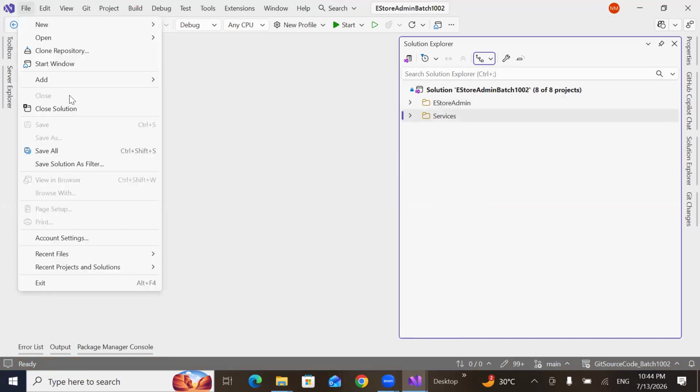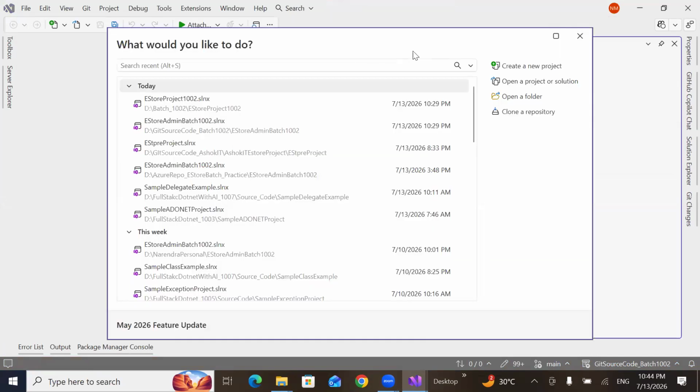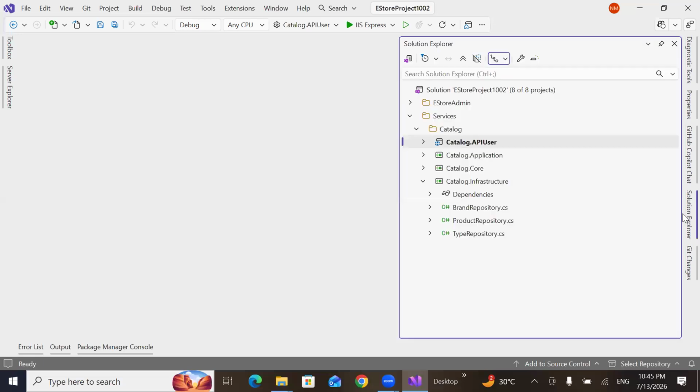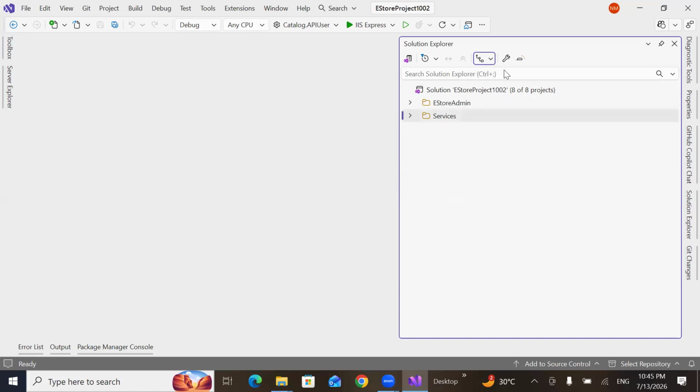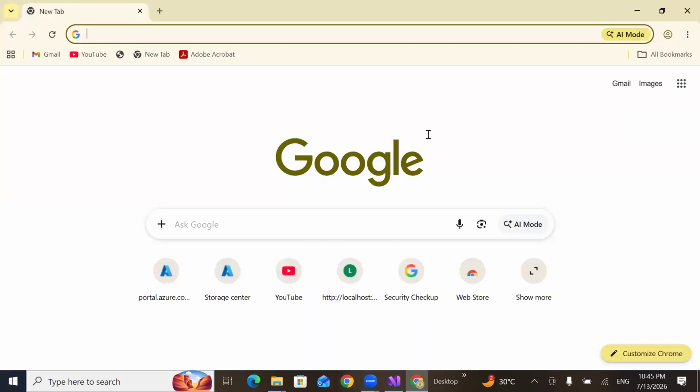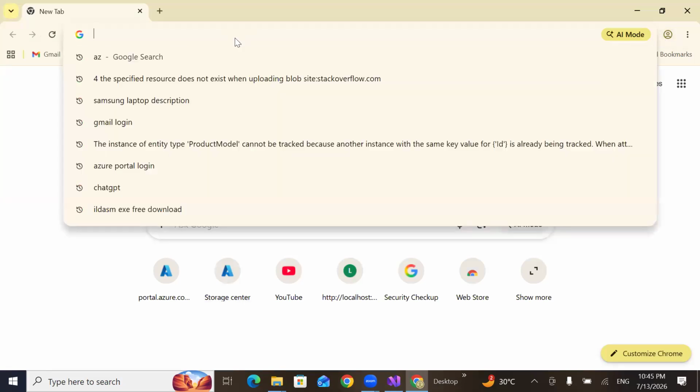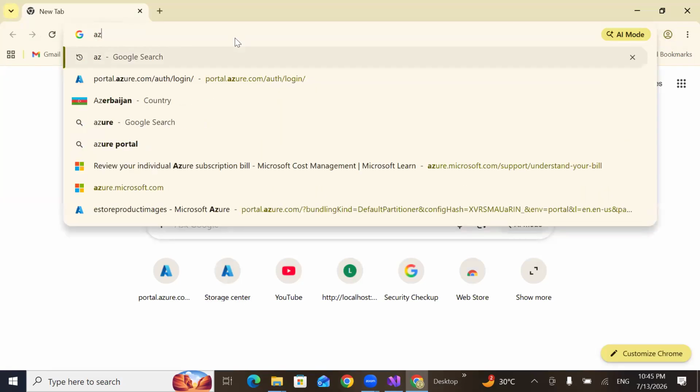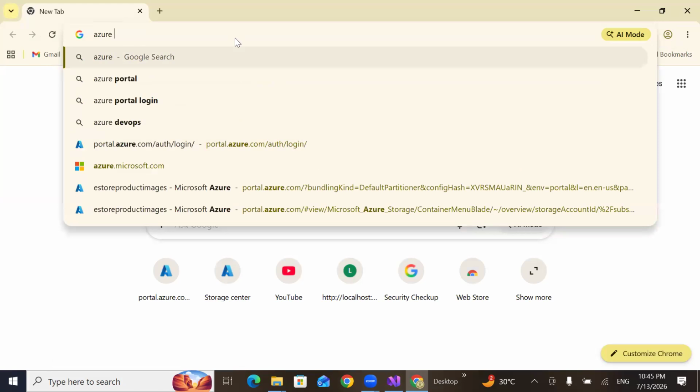So, close solution, close this IDE. Now, this is the only IDE I'm going to use. So to do that, first I need to add this project in Azure Repo. So go here. Okay. Here I'm going to say Azure Repository.